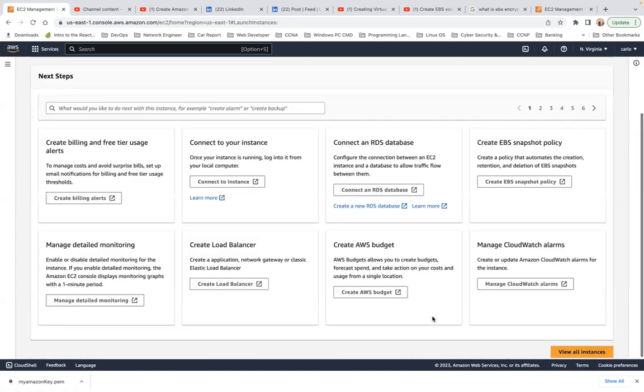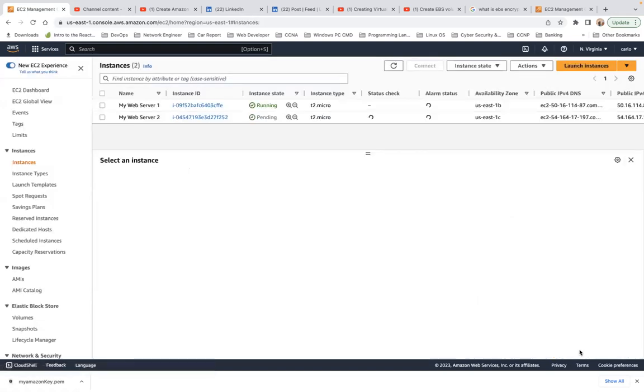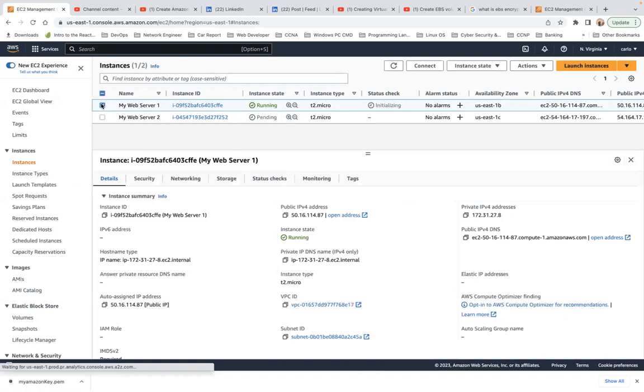Okay, now our instance is being launched. Let's view the instances. Now you see web server 1 has already been launched. Let's see something.